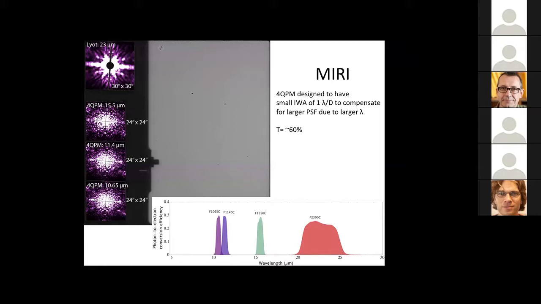Seriously, yes, you can. Has anyone tried subtracting these images? Let's say, take the 10.75 minus 11.4 to see how much SDI would work with James Webb?